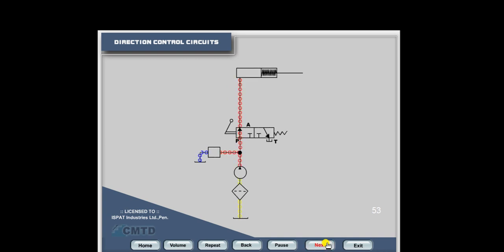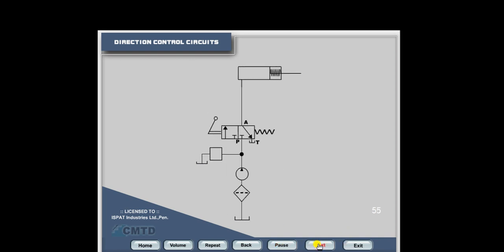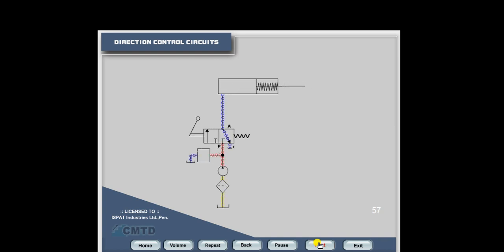When the piston reaches the extreme position, oil pressure increases, and when the oil pressure is more than the relief valve setting pressure, the relief valve opens and oil flows to the tank through the relief valve. If the handle is released, the spring in the direction control valve moves the valve into the normal position. In this position of the valve, cylinder port A is connected to the tank through ports A and T. Pump port P is blocked. The compressed spring pushes oil out of the cylinder and this oil flows to the tank through port A and port T.